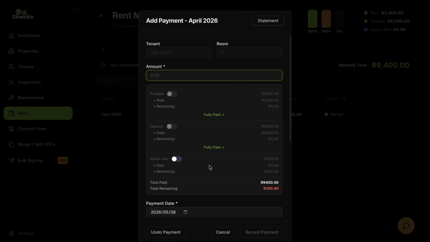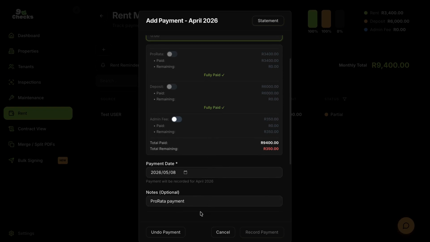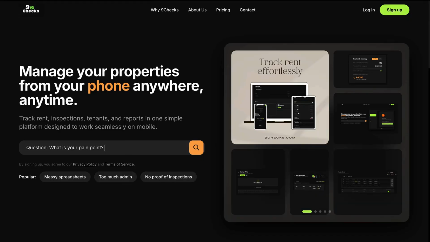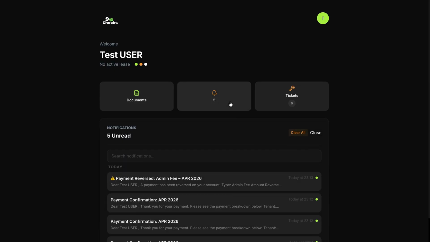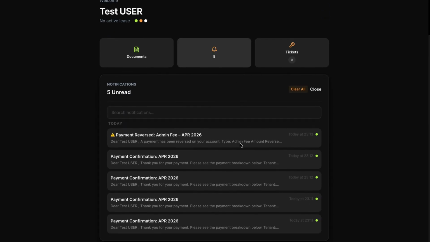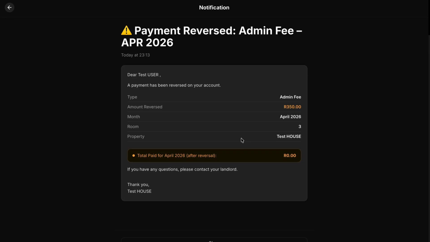At the same time, tenants automatically receive notifications whenever a payment is recorded or a payment is reversed. Now let's log out and log in as the tenant to view the notifications. As you can see, the tenant received all payment notifications successfully, including the reversed admin fee notification.